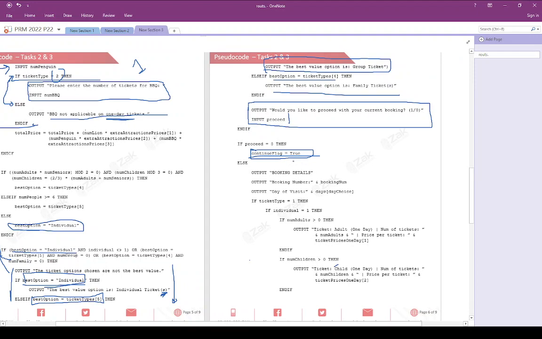So if they do not wish to proceed, we're going to show that. However, if they do wish to proceed and the proceed variable was not 0, then this is going to be the output of everything. So we're going to output the booking details, that's just the title, and then we're going to show the booking number. Now remember this little thing where we incremented booking number right at the start. So every time we run this code, booking number will again be incremented, and we're going to have a new booking number for every booking.